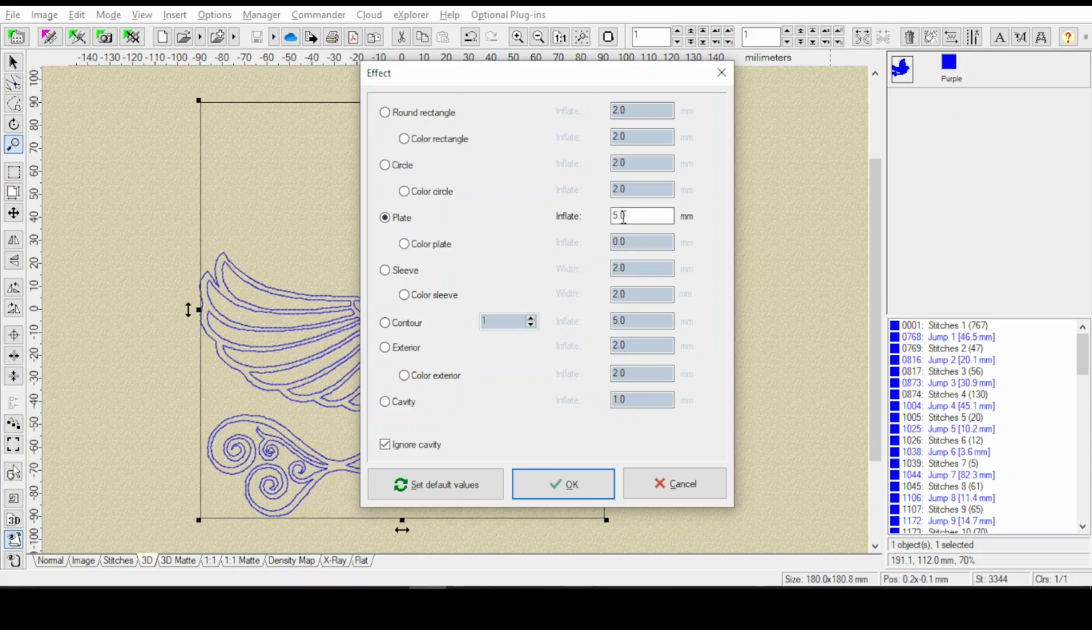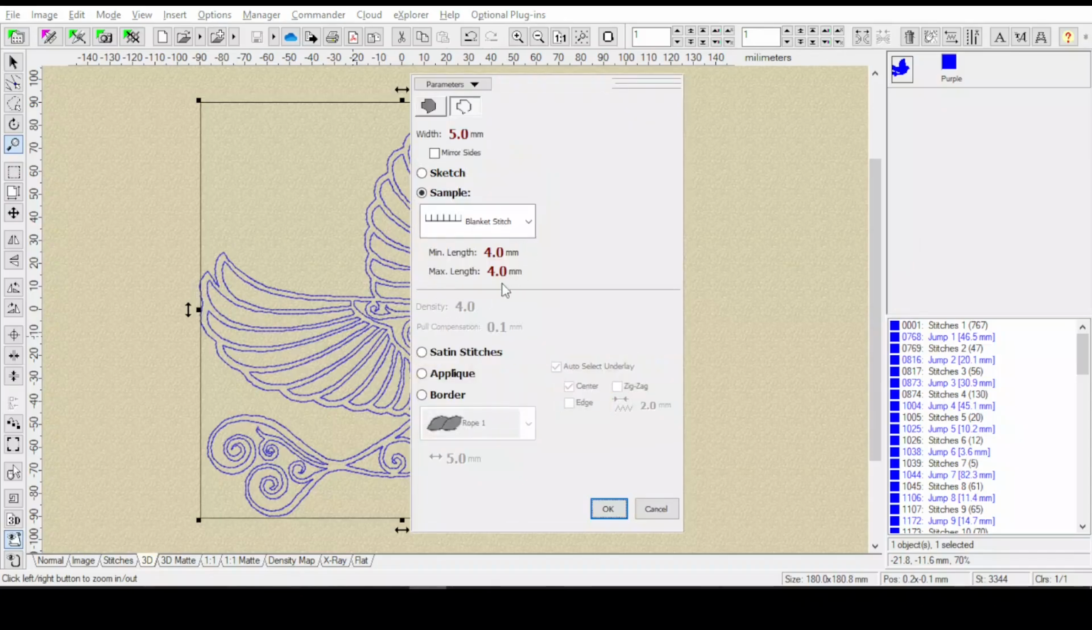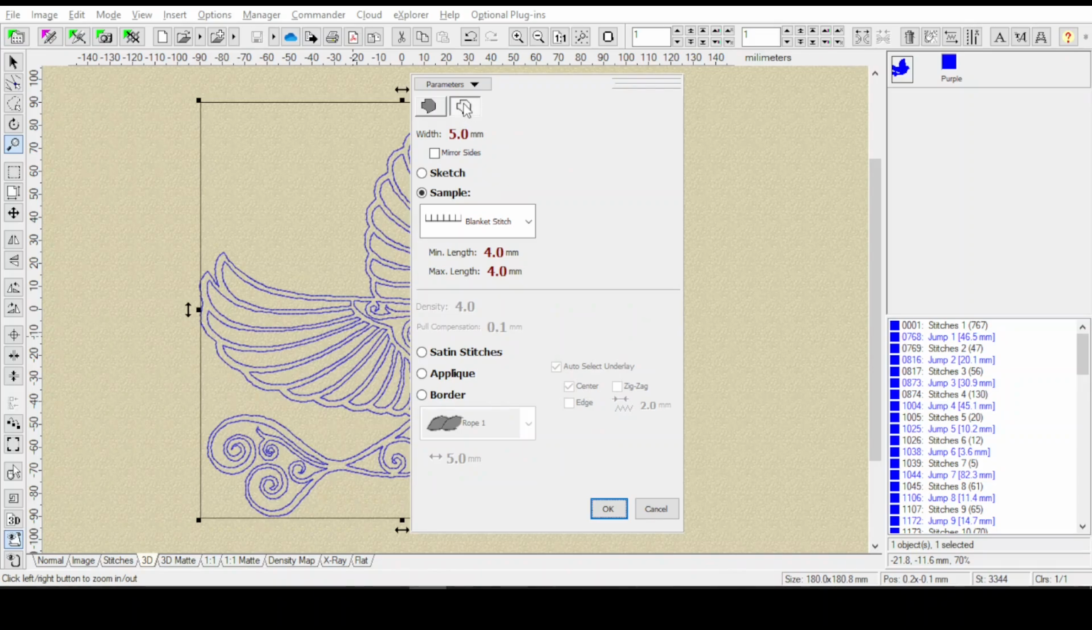So we'll inflate it 5 mils because we want our applique to be bigger, of course. Ignore cavity, click OK. And this is where you click Fill Outline. We're not going to use the fill portion. We're going to delete it later. But this is the choice that allows the Studio type parameter window to show up. So here it is, and you have the fill and the outline. So we're just going to do the outline.